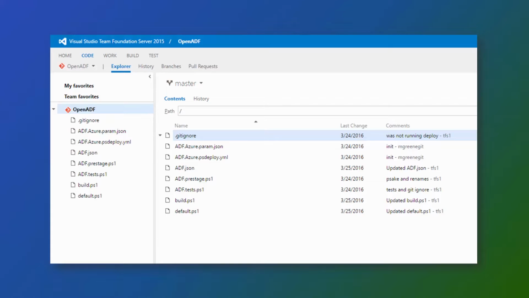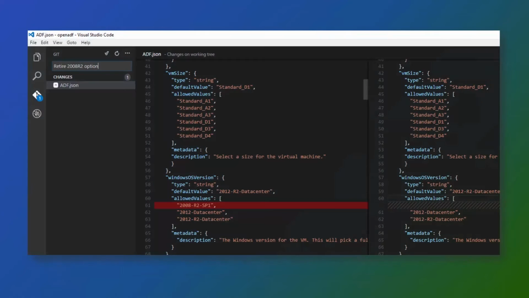So here's a Git enabled repo, and I've just got an Azure deployment template and some supporting scripts checked in. This is in VS Code, and the simple concept I'm trying to relate here is looking at an infrastructure setting.